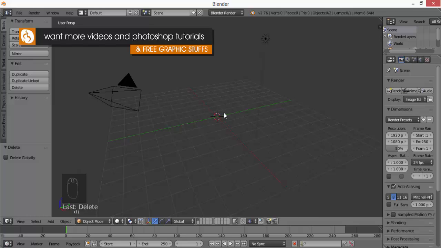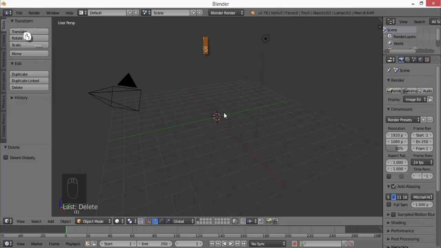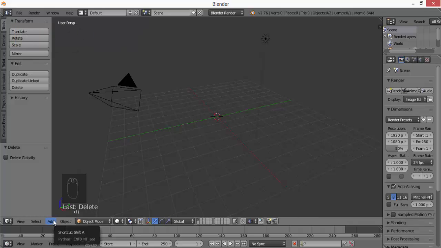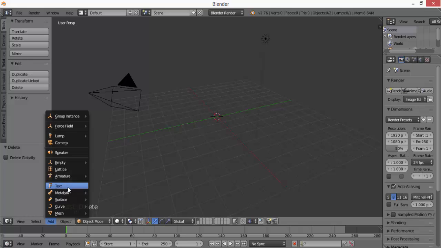Actually, Blender is a shortcut driven package, which means you need to know a lot of shortcuts to use Blender wisely. For the sake of the tutorial, for your better understanding, I'm going to use direct options. So first of all, I'm going to insert a text file.